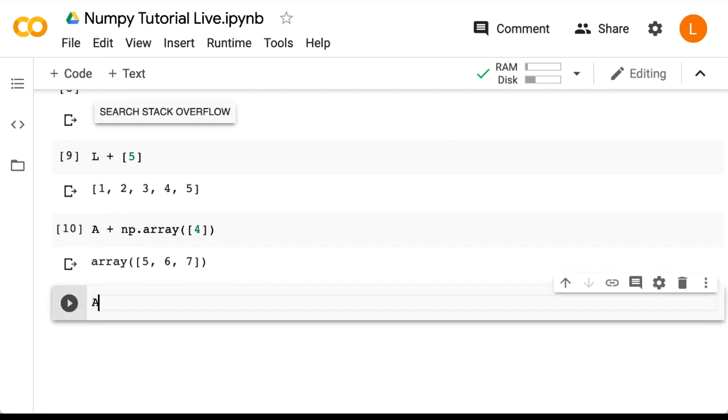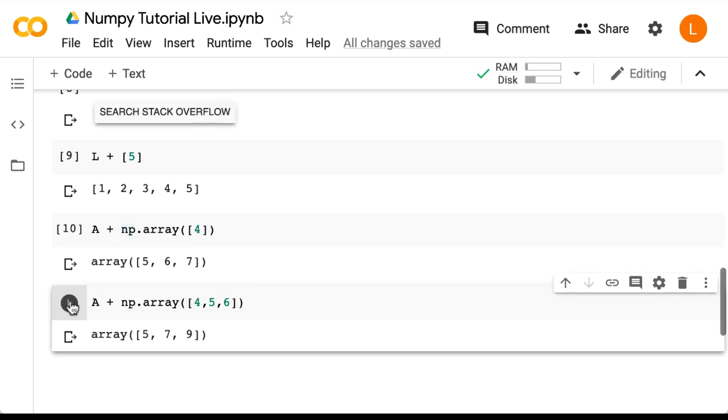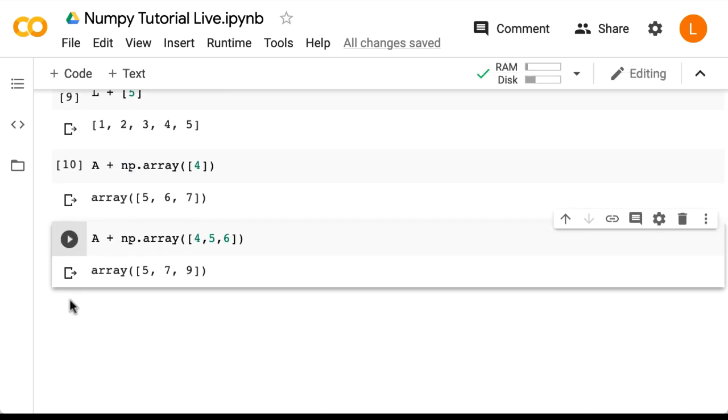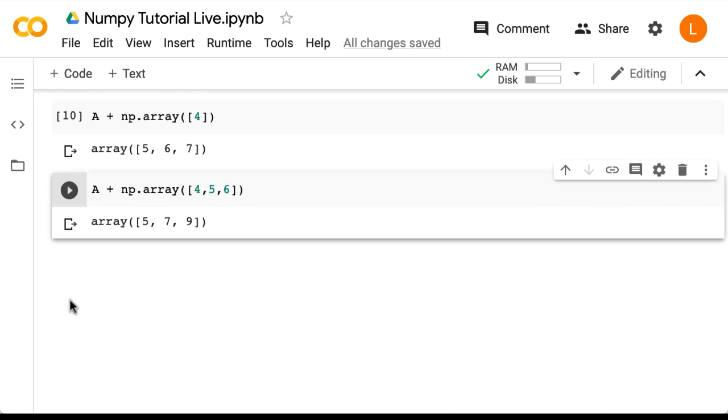So we're going to do A plus np.array 4, 5, 6. All right, we get the expected result. You can check this on paper if you would like. So notice that the plus operator is intelligent. It broadcasts when you try to add a scalar to an array, and if you add an array to an array, it does regular vector addition.